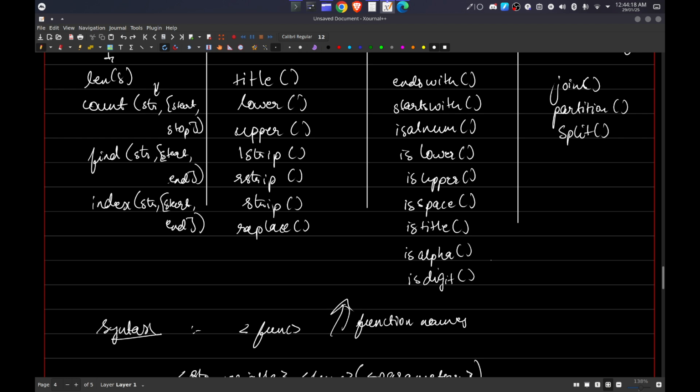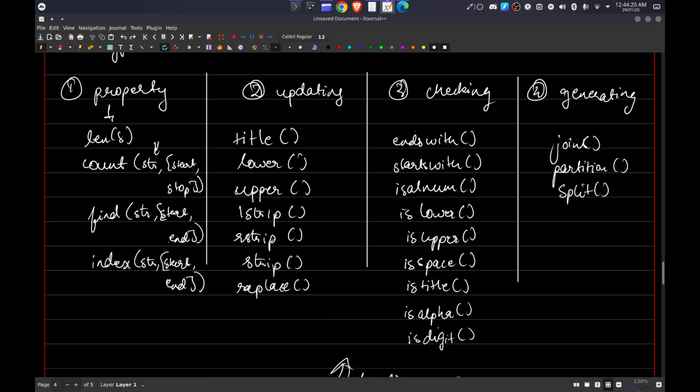Now checking: endswith, very simple. If it ends with that, it returns true. Checking always returns a boolean output, because it's just checking yes or no, true or false. It's like a question: endswith, startswith, isalnum, islower, isupper. So endswith checks if the string is ending with some other string. Startswith checks if the string is starting with some string.